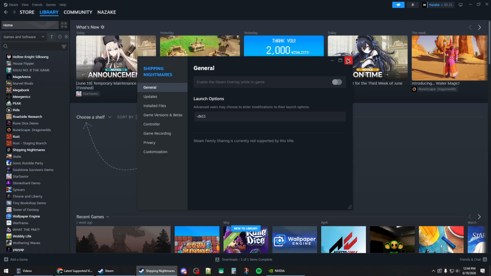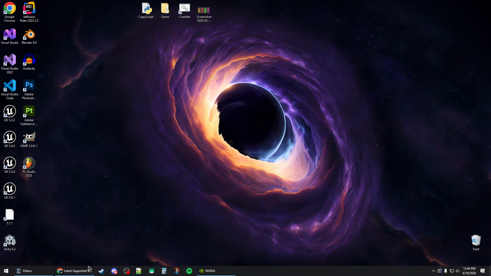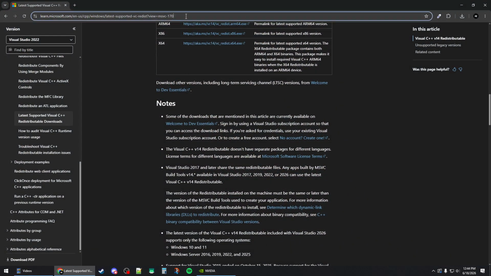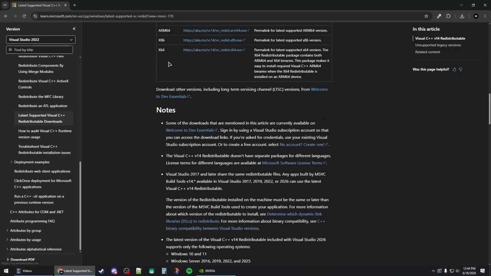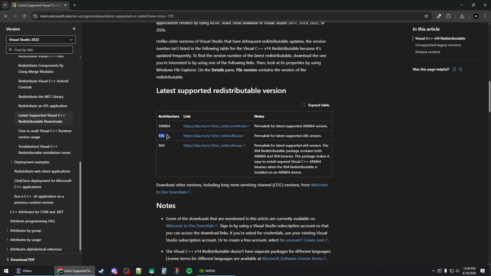command. Now you can close Steam and then open up your browser and go to this link which is in the description below. And then you will need to download the x86 installer and the x64 for the distributables, both of these right here. And this will require a computer restart when you finish the installation.